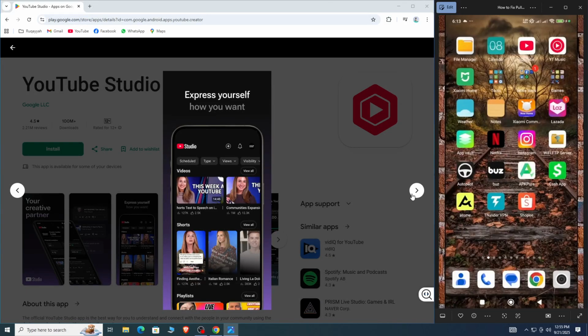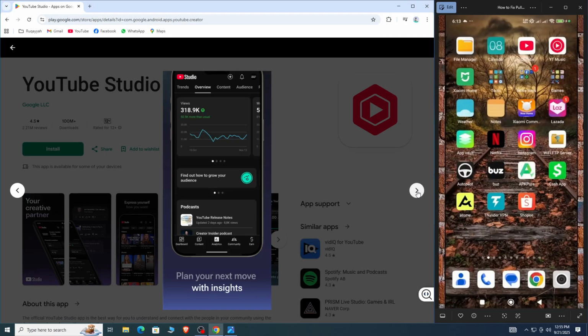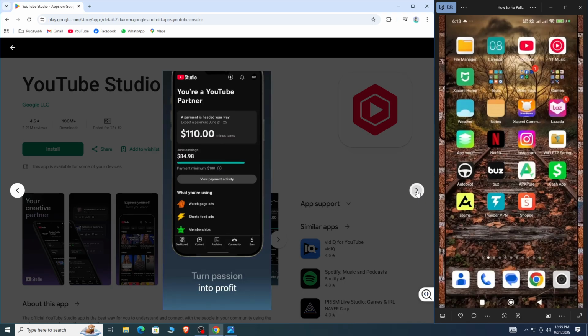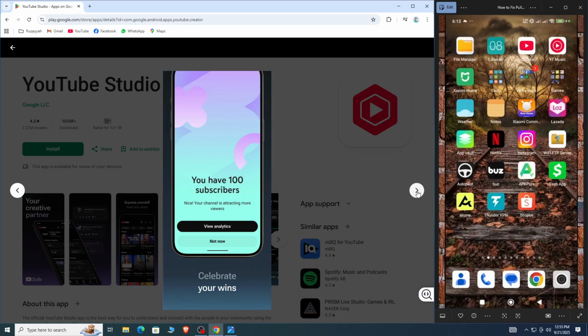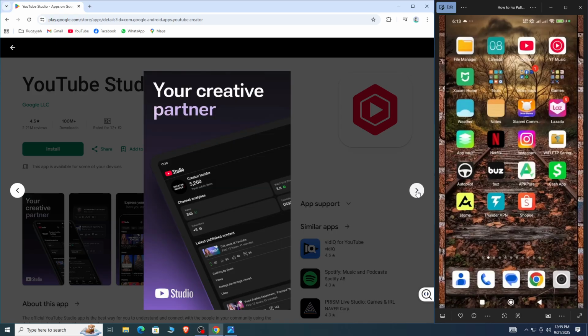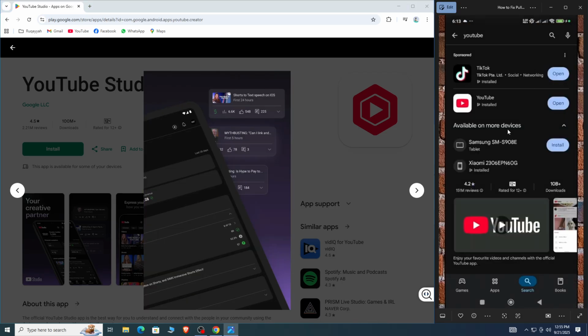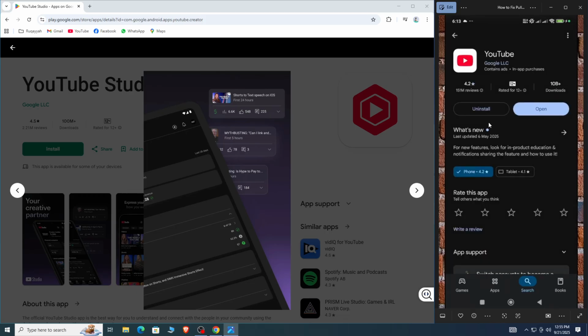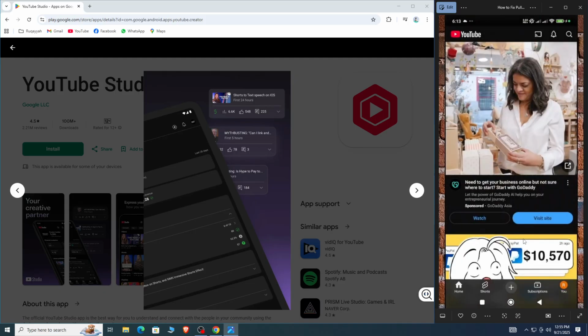Hey guys, welcome back. In this quick tutorial, I'll show you how to fix the pull-up for precise seeking issue on the YouTube app. So first things first, make sure your YouTube app is fully updated. Just open up the Google Play Store, search for YouTube, and if you see the update button, tap it. Wait for the update to finish, then reopen the app and test it again.